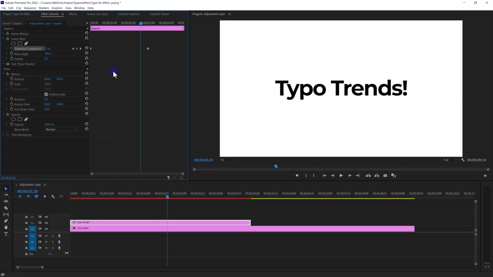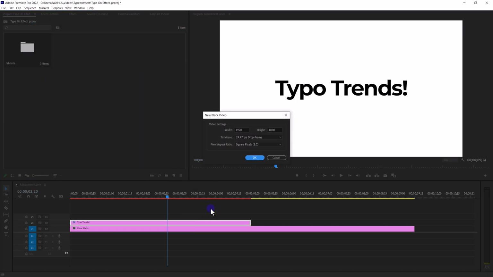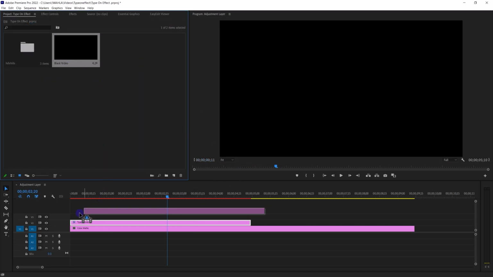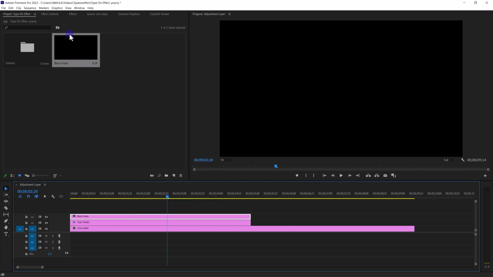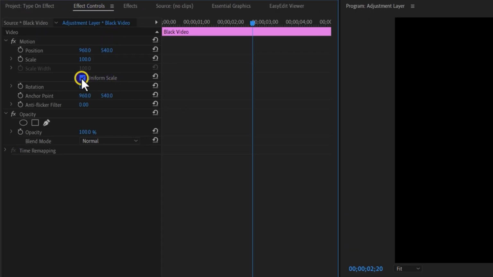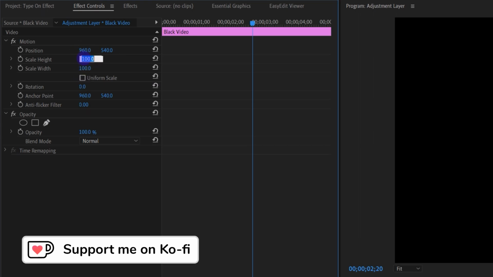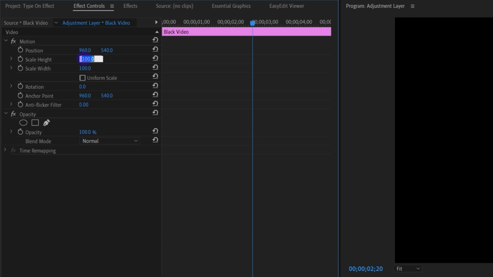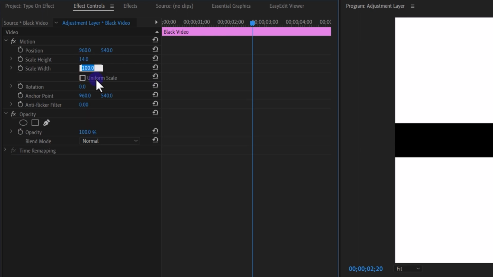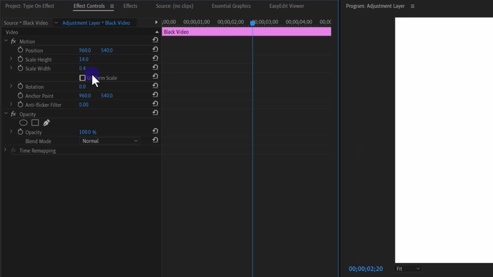For a more authentic touch, you can even add a blinking bar. For creating a blinking bar, create a black video and place it above your text layer. In the effects control section, uncheck the uniform scale and adjust the width and height to your desired size. Depending on the size of your text, for example, if you have larger text, I think you should go with a height of 14 and a width around 0.4 or 0.5.